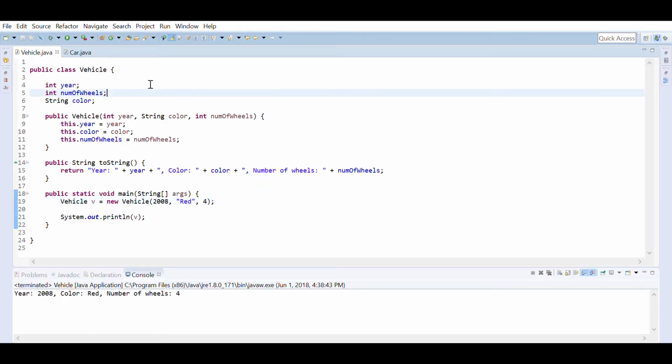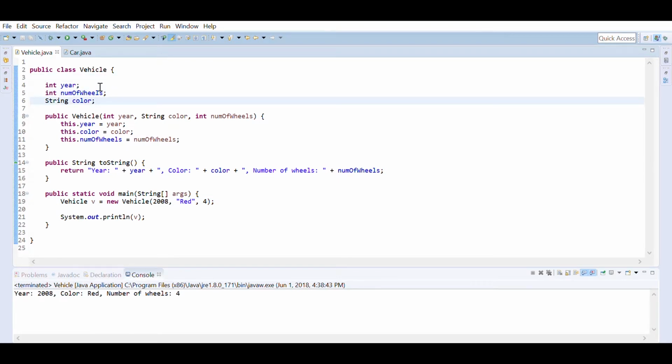Alright, now let's look at the vehicle class from our example. So the vehicle class contains these three fields: the year, the number of wheels, and the color. And we have our constructor here, which initializes these three fields. Our toString method prints out the year, the color, and the number of wheels. And we can run this code in the main method to see the output. So we'll just print our three fields as expected: the year of the vehicle, its color, and the number of wheels it has. Alright, so this was the superclass from our example.